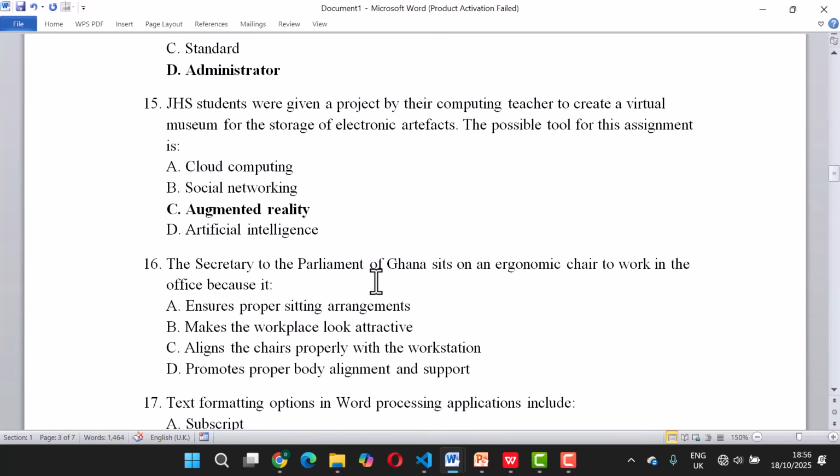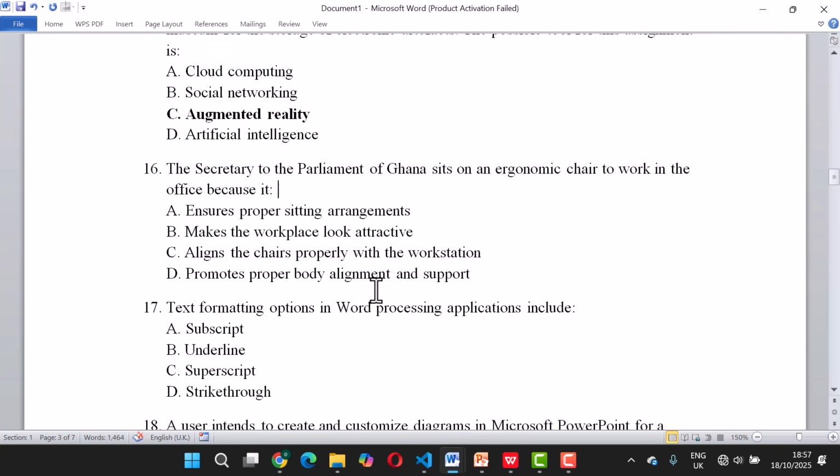Now, number 16. The Secretary of the Parliament of Ghana sits on an ergonomic chair to work in the office because, very nice question, it ensures proper sitting arrangement, makes the workplace look attractive, aligns the chair properly with the workstation, promotes proper body alignment and support. That is the answer.